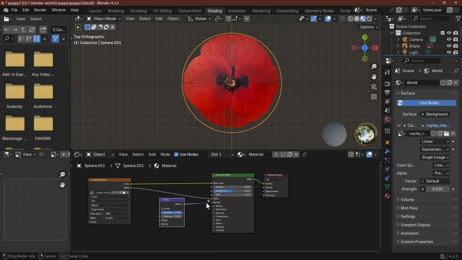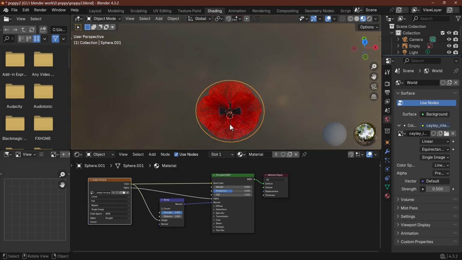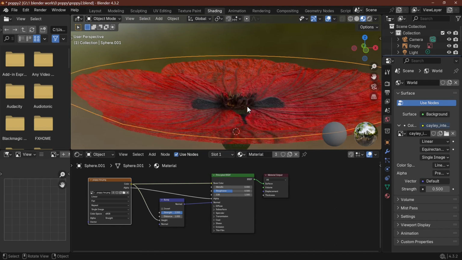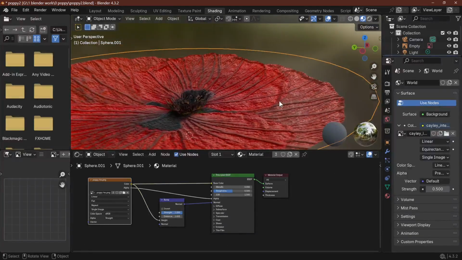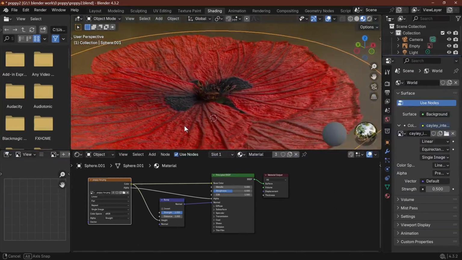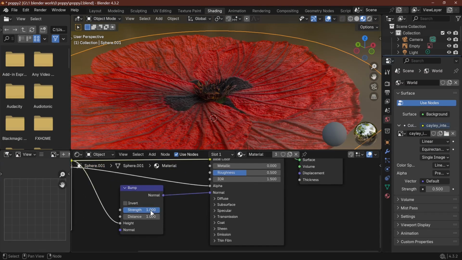We take this and we put that from the normal into the normal, and then we go from the colour into the height. And as you can see, we've now got our poppy texture attached, and you can see the little veins. Now it's a bit rough and ready, and that's where we can actually adjust the strength of it.